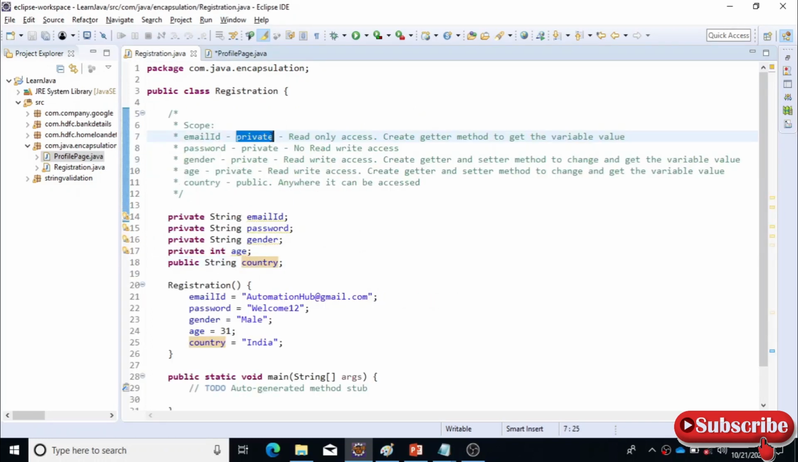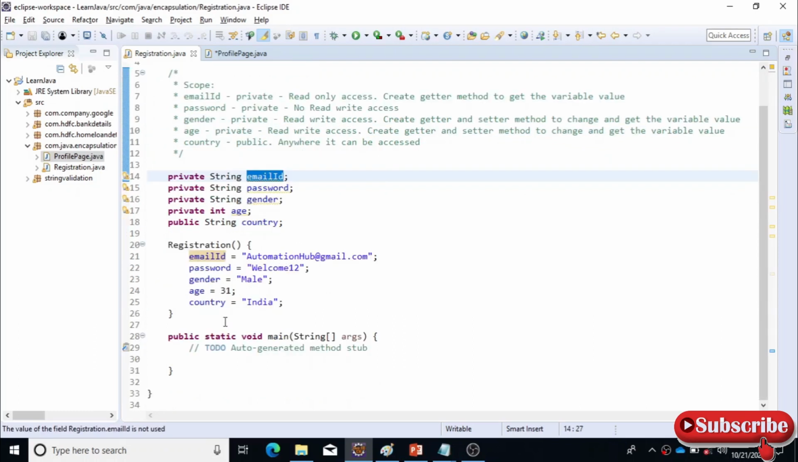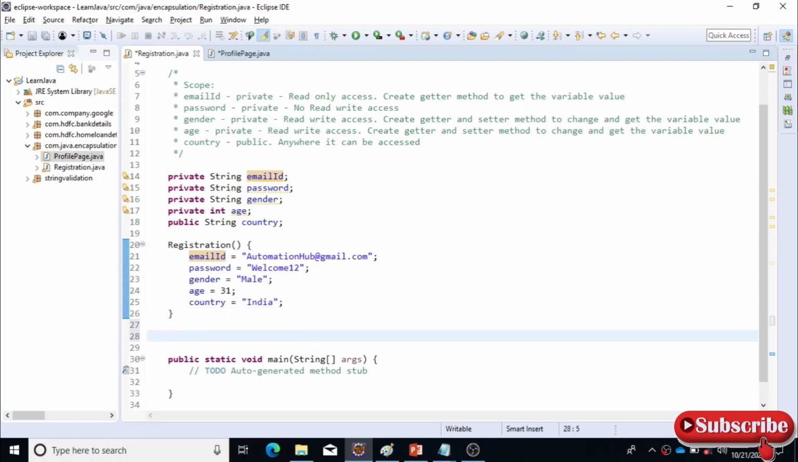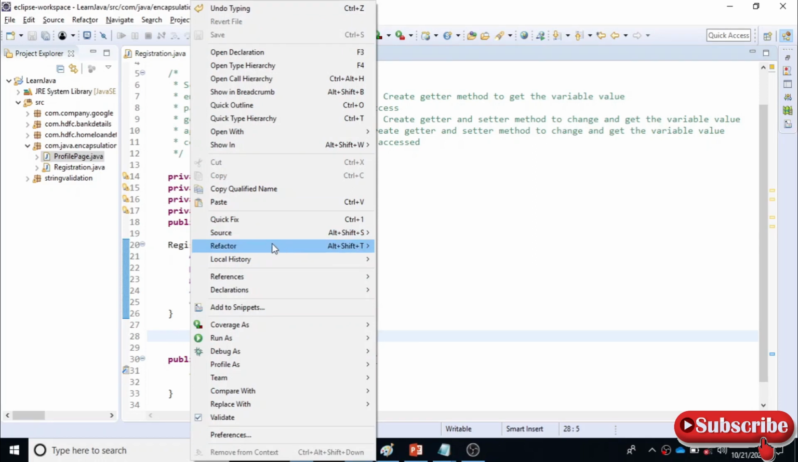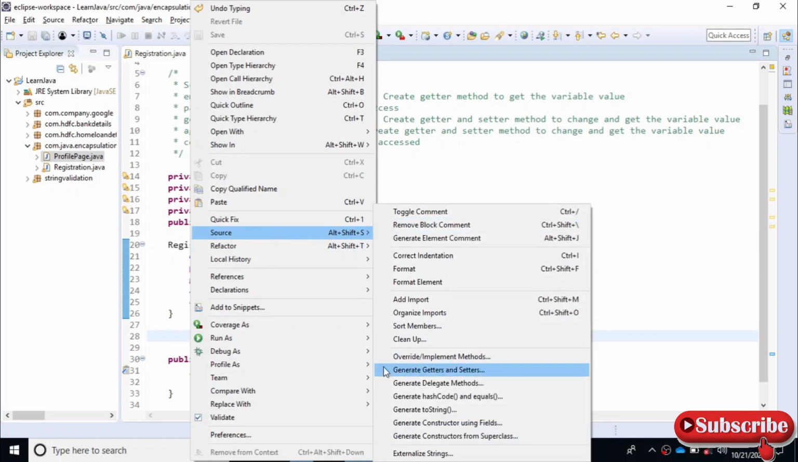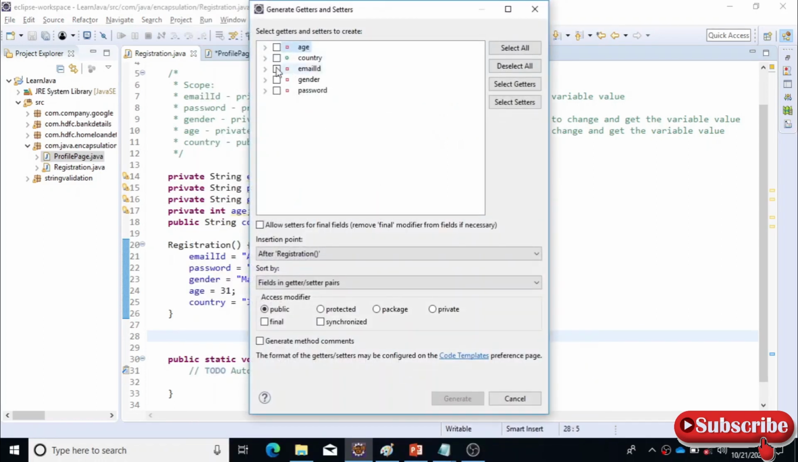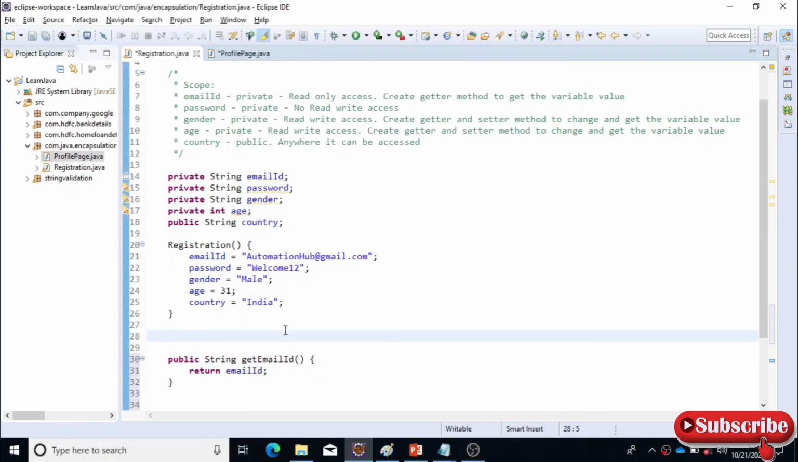Other things are restricted. So this is called encapsulation. Now, as we have to set read-only access for this email ID, let's create a getter method. How do you create a getter method? It's very simple in Java, that too in Eclipse. Just go to source and generate getters and setters. Here you can see the variables for this class, and you need to choose whether we have to give a getter or setter. For email ID, we said only read-only access, so just select get email ID and click on generate.